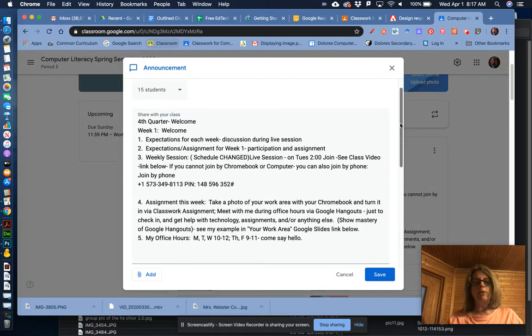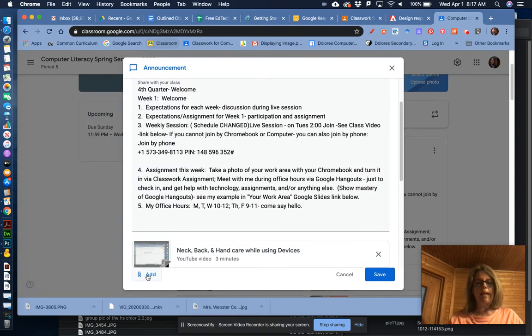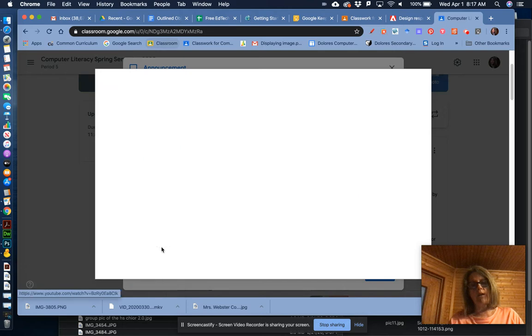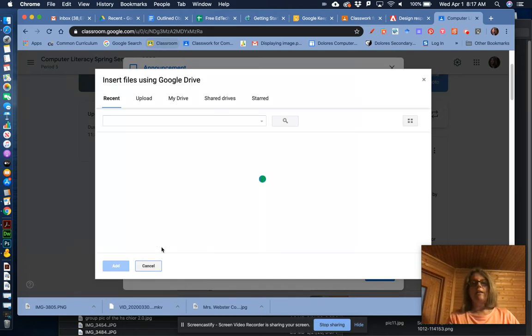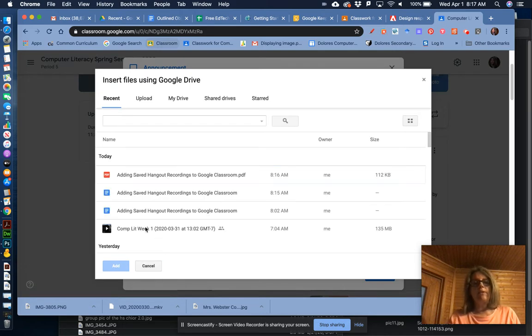Then I'm going to go all the way down to where you see add at the bottom left-hand corner. Click add and go to Google Drive. Now, when you're in Google Drive, you might come up in recent, but you kind of want to know where it is. So I'm going to show you exactly where it's located.